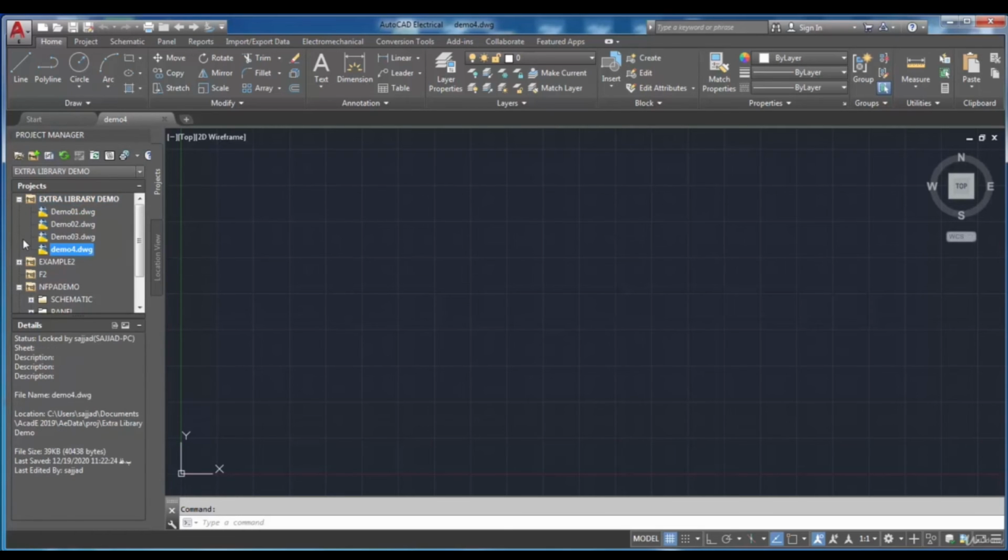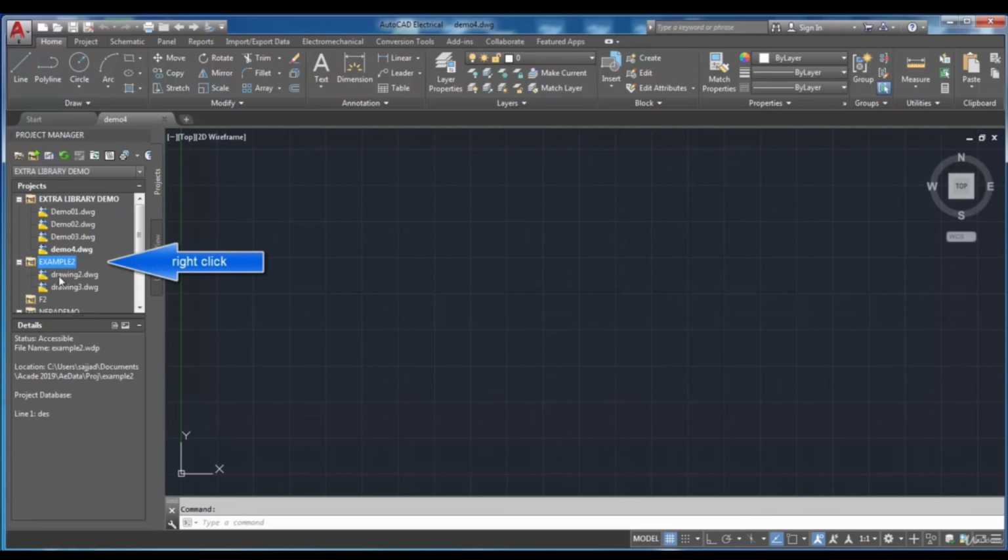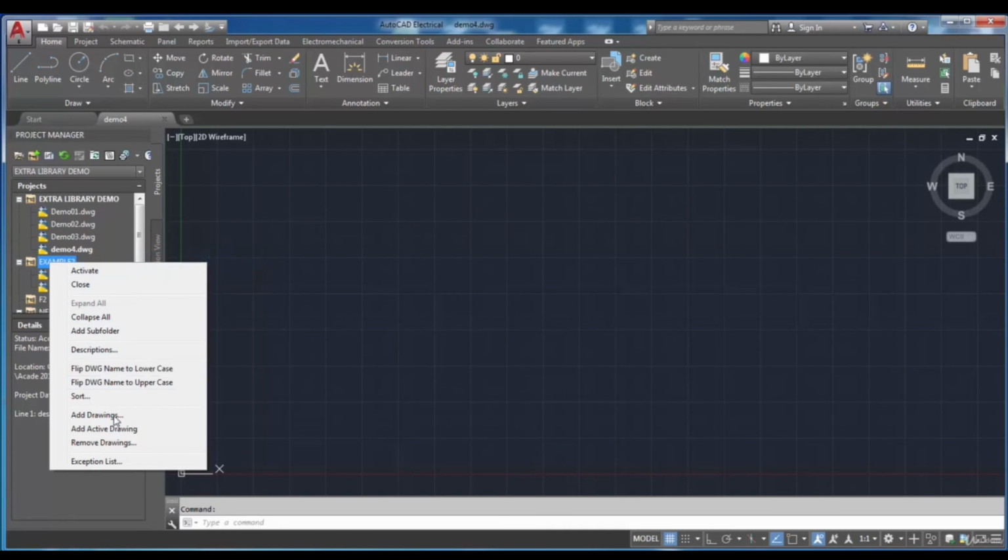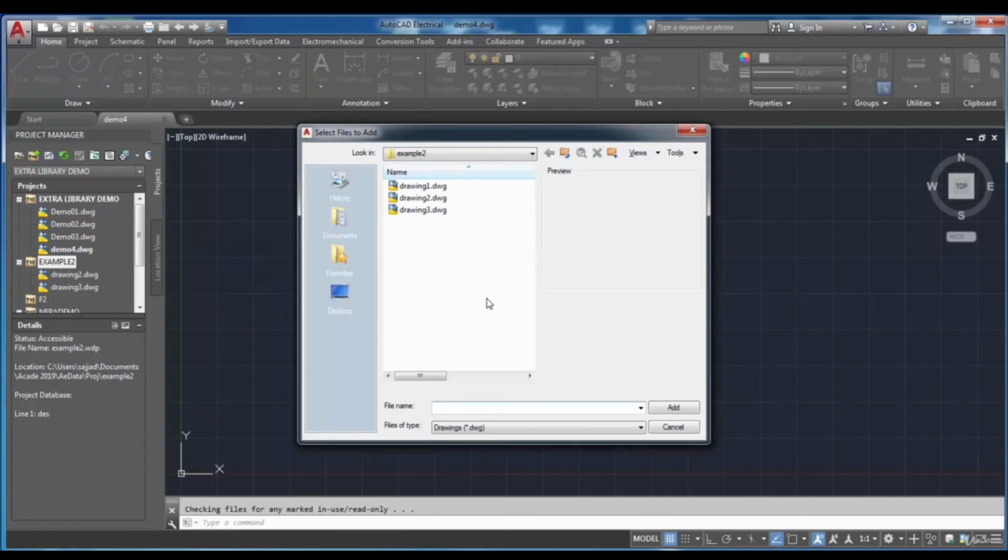If there is an existing drawing, it is possible to add it to the current project. To do this, just right-click on the project name and from the shortcut menu, select Add Drawings. Select the Add button to enter the drawing.